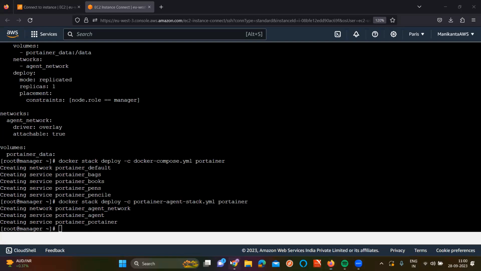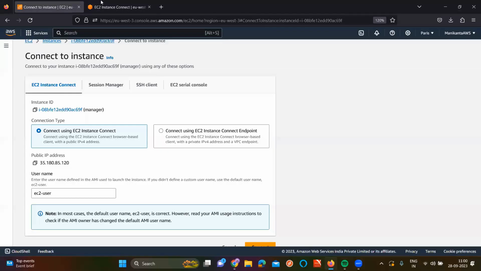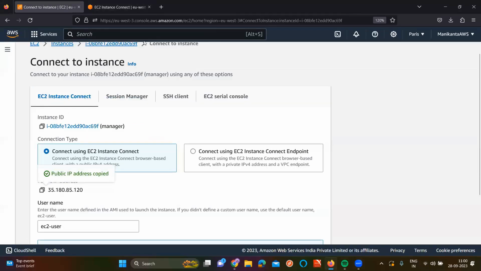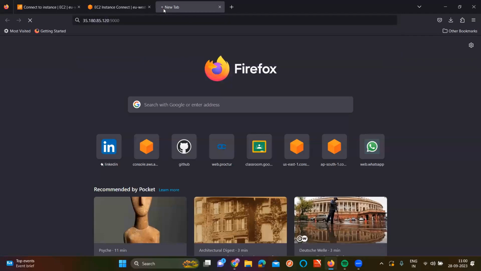Now what I'm going to do is open my EC2 instance and copy the public IP address of my manager node. Which node? Port number I'm giving 9000. Which one? Now you'll see the Portainer application here.